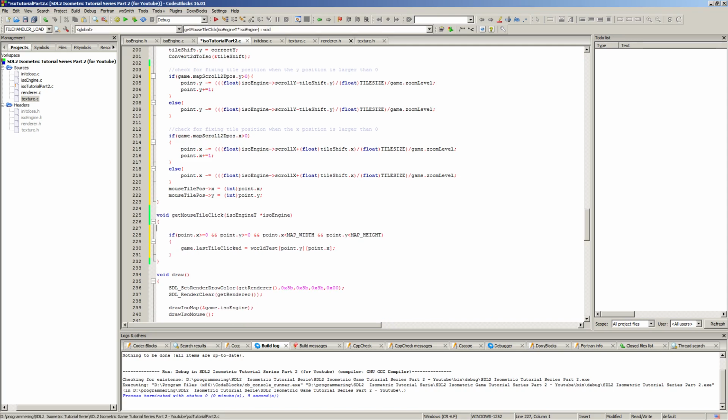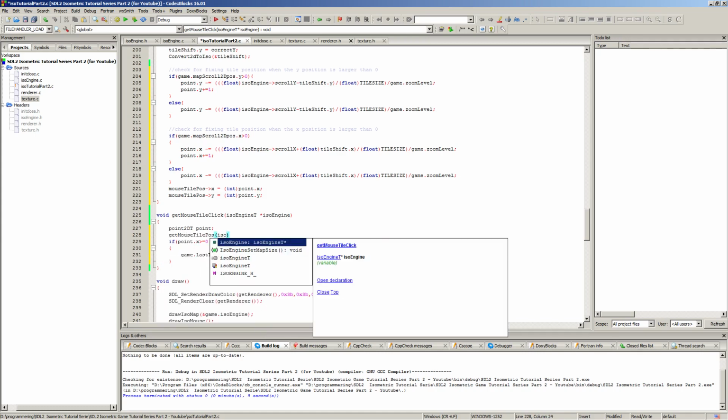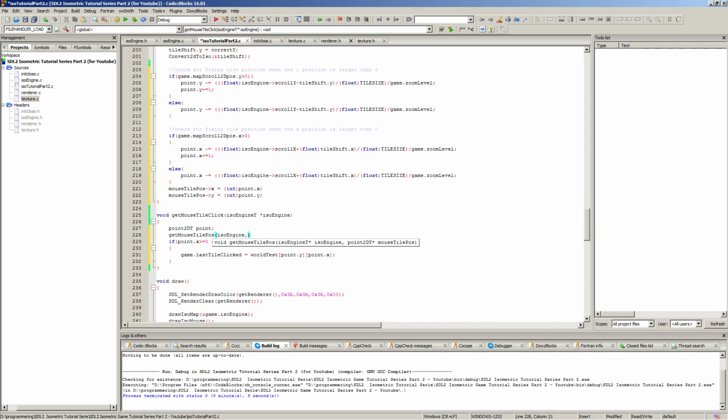We can just type this code quickly here. Point. This is real simple. Point to the T point and get mouse tile position from the function above, and the ISO engine, and we get the point here. I'm gonna save things in the point. There you go. And we make sure the point is within the screen, and then we will set the last time. And we can typecast these ones to int here. That's a good thing too.